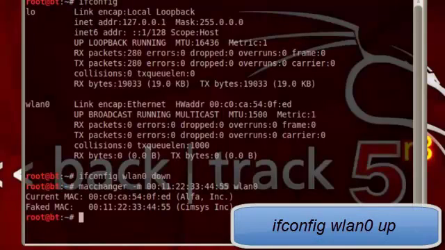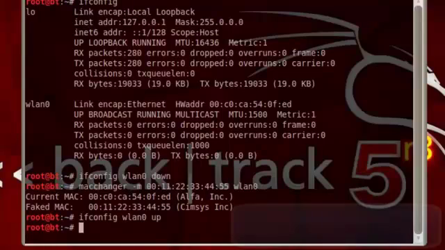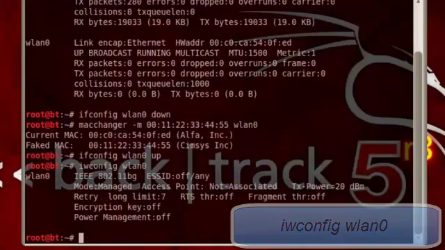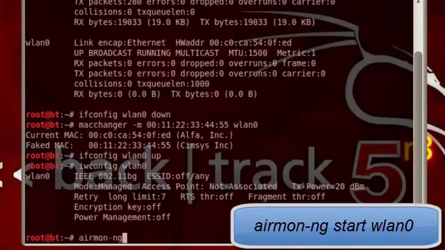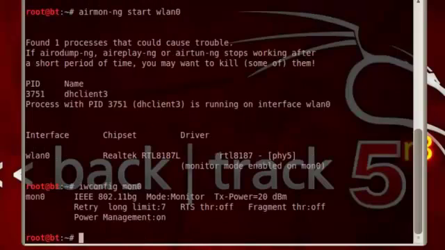If I rerun the command ifconfig wlan0 and type up, I'll power up that device. And let's just make sure by typing iwconfig wlan0 and the command airmon-ng start wlan0. And now, if it was successful, you'll see it say monitor mode enabled on mon0. Let's just make sure that monitor mode is truly enabled on mon0 by typing in iwconfig mon0. And we see here that it's under monitor mode.